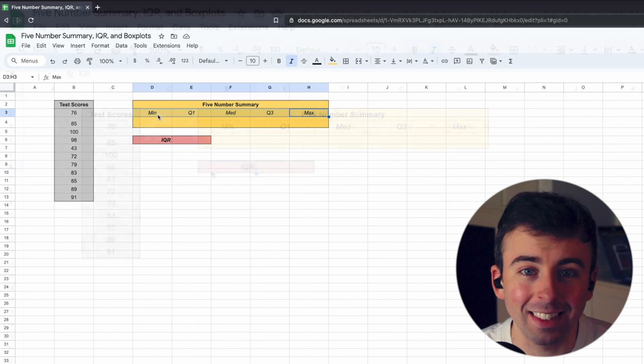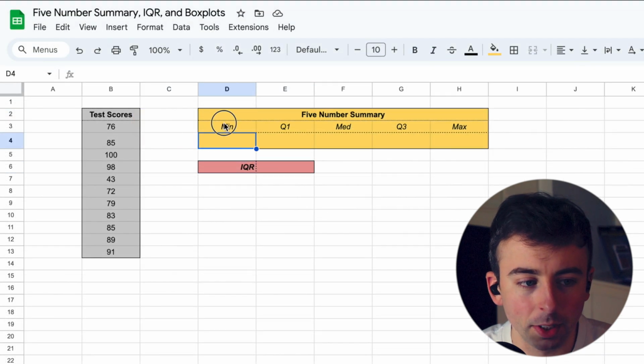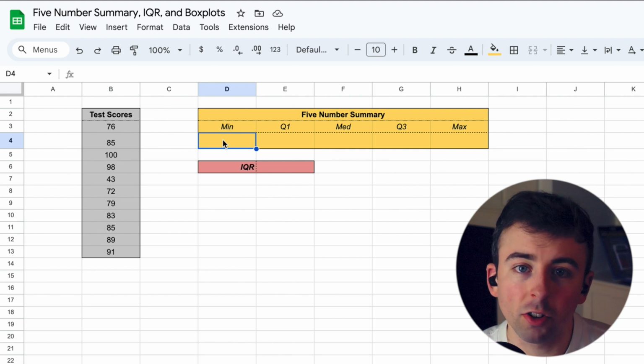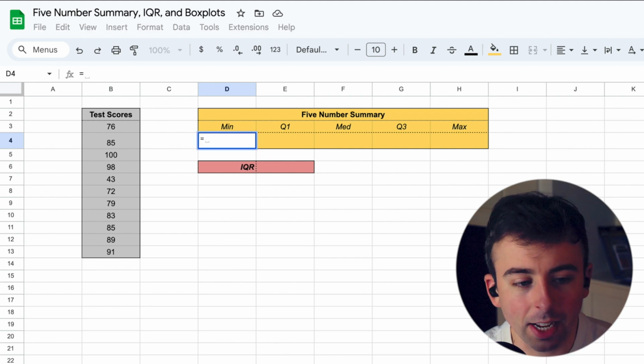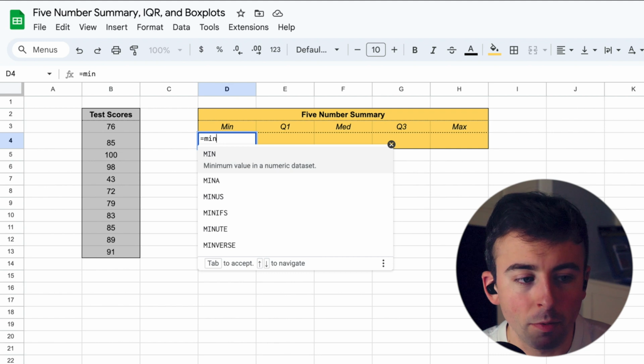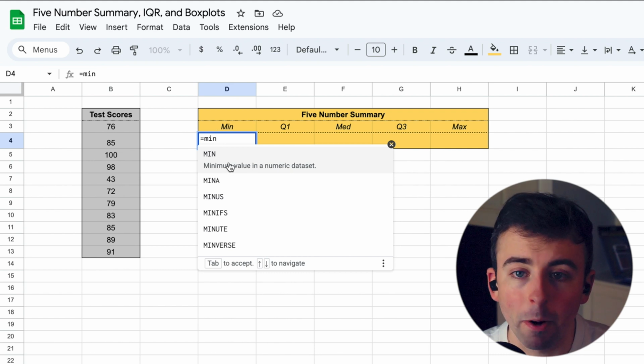and Sheets has built-in functions to get all of these numbers very easily. So let's go into the cell labeled minimum, and we will get the minimum of our data set. To do this, just type equals, and then start typing min, and you'll see the recommendation for the min function, which gives the minimum value in a numerical data set.